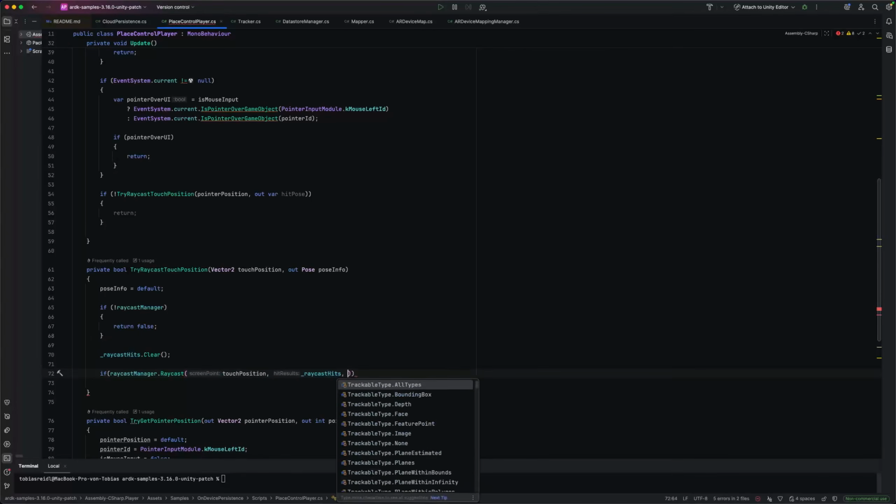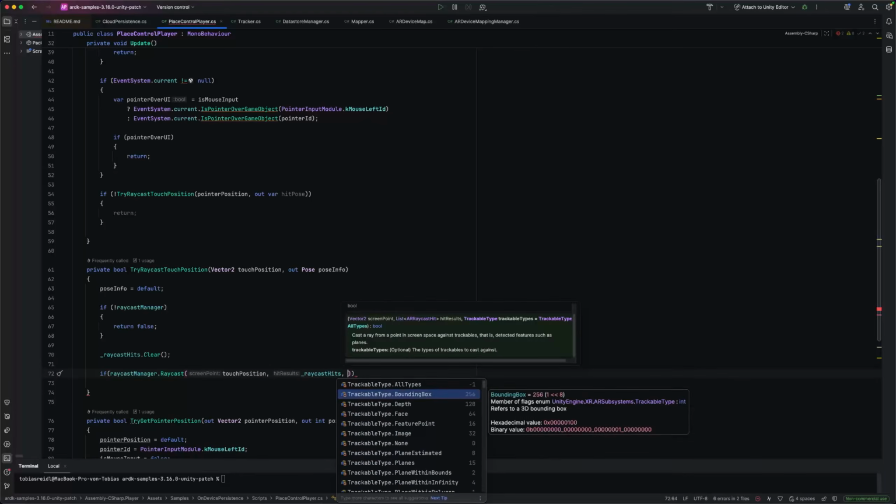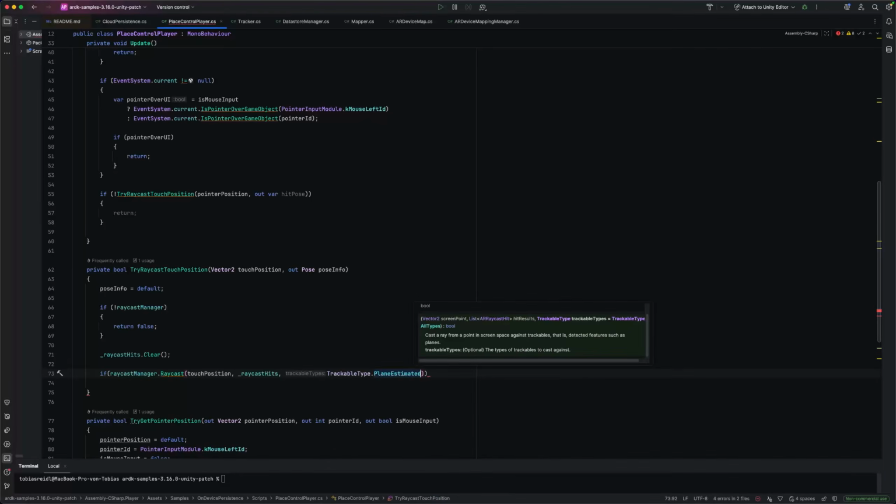And very importantly, as a trackable type, you want to say plane estimated, because otherwise we might have some weird bugs where a character will just fly in the scene and not actually sit on a plane. They do have some options here that you can play around with, but essentially we only want to place or move a character on the actual surface of an AR plane that we just saw a bit earlier. And this is, in my experience, the safest trackable type to use for that.